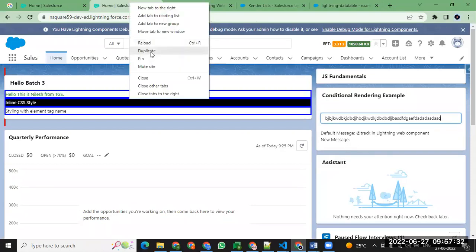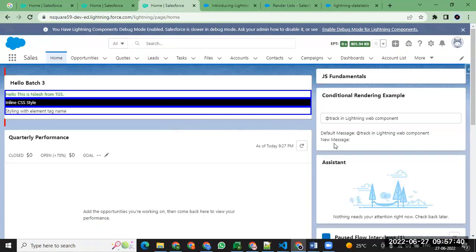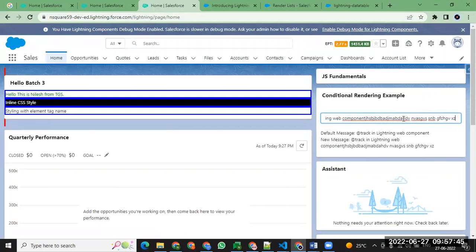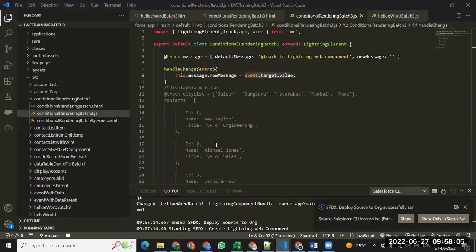But if I refresh it, I'm just making that duplicate, so we'll see all the changes. Now you guys can see, right? Whatever changes I'm doing, you guys can see it. New message. See? But here in the previous tab, it's not refreshed, so definitely it will not print anything. So this is the difference between trackable property and non-trackable property.